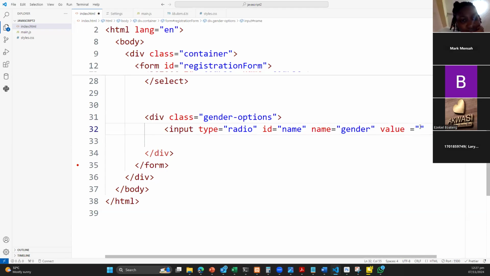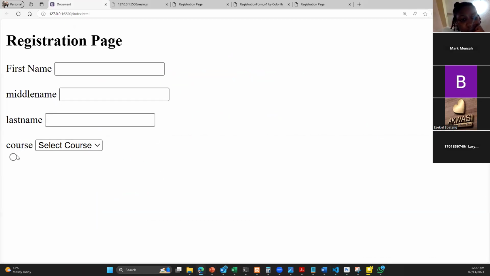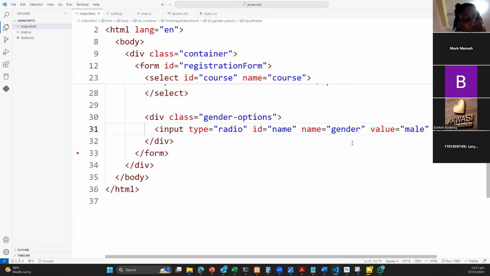Now, the value of this is going to be what? Male. So that when I go to my screen, I should see a button here. And it means that any time I click on this button like this, it means that I have clicked on what? Male. It means that what will be saved is going to be the value property, which is going to be male.